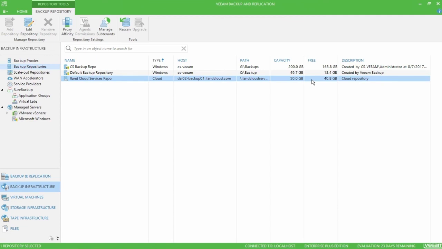It's a good idea to check this screen periodically to keep note of how much free space you have left, especially before sending a new job to your Island Cloud repository.